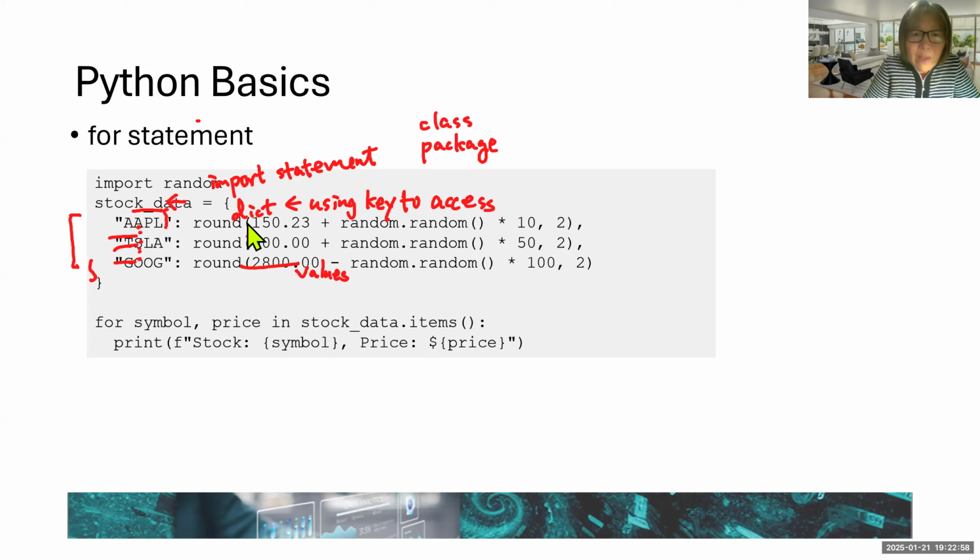So here we use random because we want to generate some random number, then add some number, then multiply by some number and take 2 decimal points. This round is a function, and the round function will round to 2 decimal points. Anyway, this is just trying to get some price. It's randomly generated, not a real one. So stock data is a dictionary.